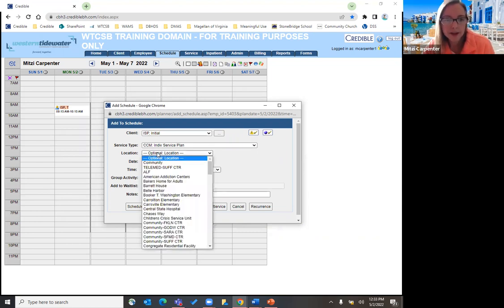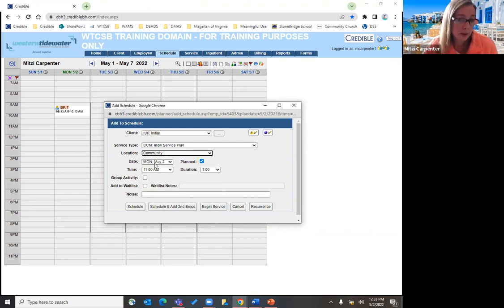I'm going to go ahead and pick my location. I'm going to be holding this in the community, then my date, the start time, and the duration. You should talk to your supervisor about what duration should look like. We're going to leave group activity blank. We're not adding to the wait list, so I'm going to leave that blank. You can choose to put in a note. The note should not have any HIPAA information or be related to the service itself, but more like a note for you to remember to do something. Oftentimes we might see things like get consent, or things like that, that jog the clinician's memory to make sure that they do something during the session.